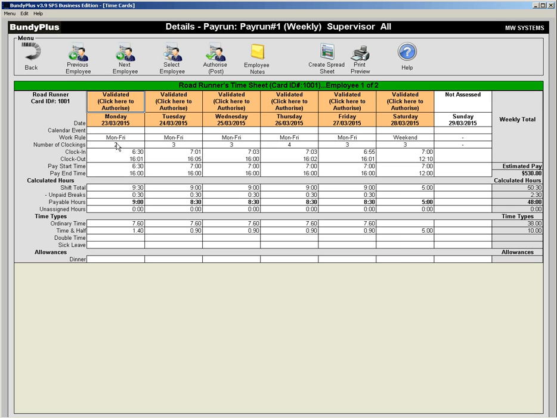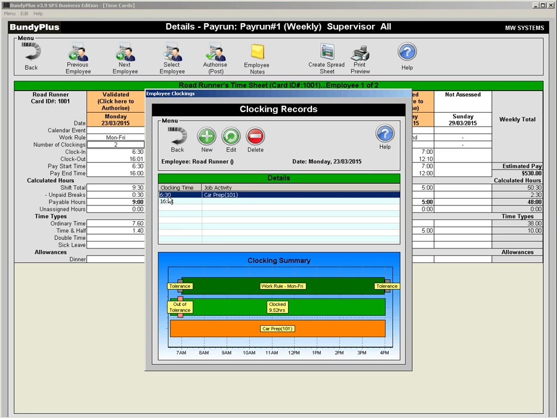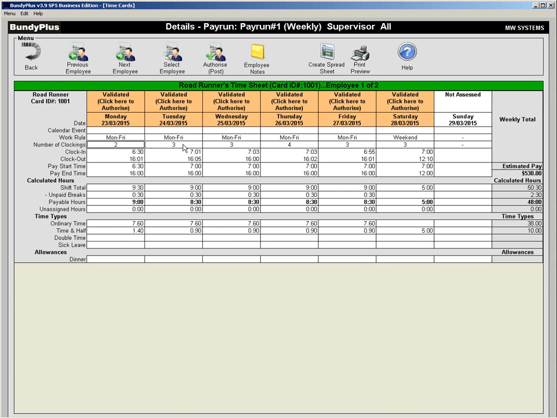So if we just look at the first day, we can see here that it's clocked in at 6:30 in the morning, and at the same time has clocked into that particular job. And then when they've clocked out at 16:01, there's no job recorded at all. That effectively clocks them out of the job. Let's look at that one.